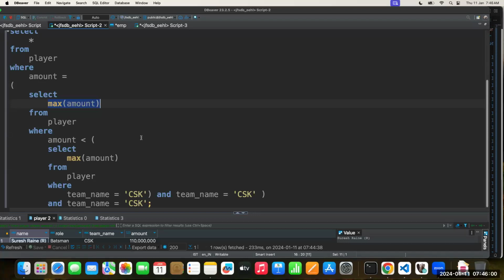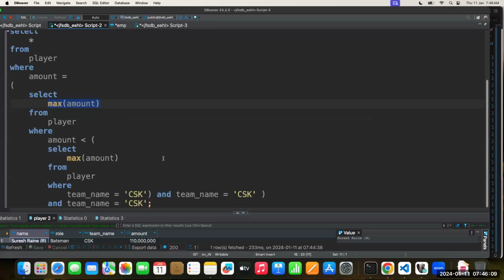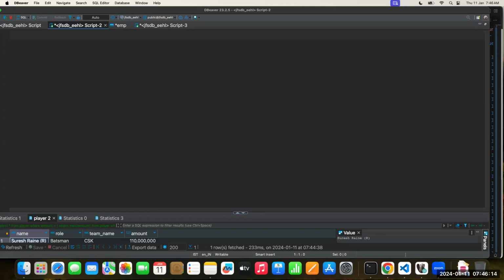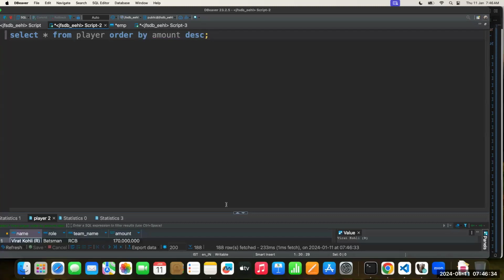This is the way you are writing the subqueries here. Now, get the second maximum player. Get the top 3 amount paid players. It's a simple thing. You may say, hey, I will select all the players: select star from players order by amount DESC. I'm going to do the descending order.